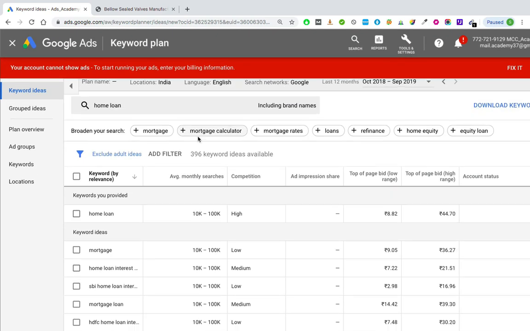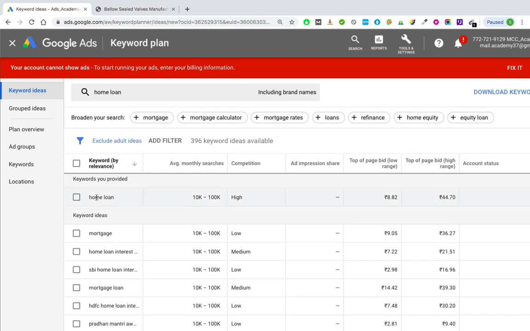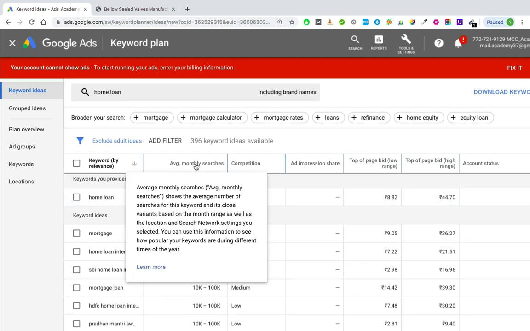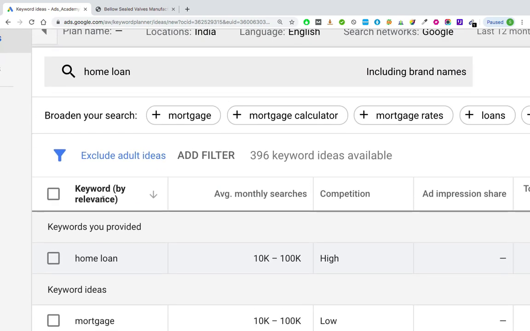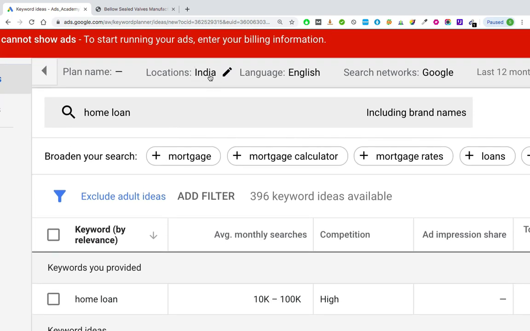At the top, it says home loan is searched around 10,000 to 100,000 times, right? So 10,000 to 1 lakh searches take place on Google for the keyword home loan. But this data is related to India as a whole, as a country. But the client wants to focus mainly on Mumbai and Thane. So data from the whole of India would be irrelevant in this case, right?